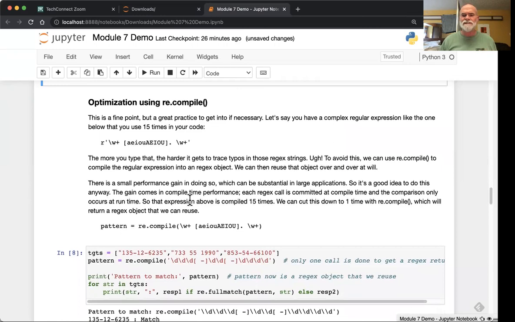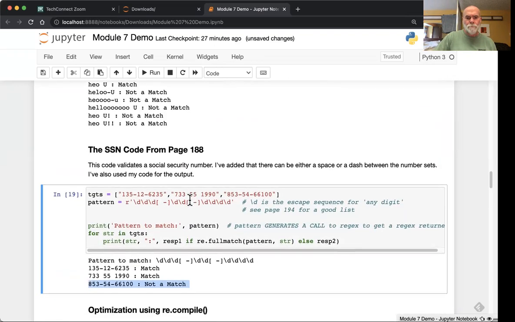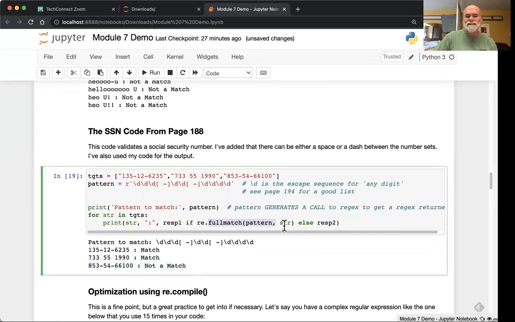Now, this next little section talks about using the regular expression .compile method. And this is actually a good practice to get into. That's because anytime you, for example, call this match pattern or full match, one of the arguments here is the regular expression pattern. So every single time we hit this statement, and it's going to hit this statement as many times as there are items in the target list, it's going to run the regular expression generator because it's got an R at the beginning of it. And that's essentially a function call.